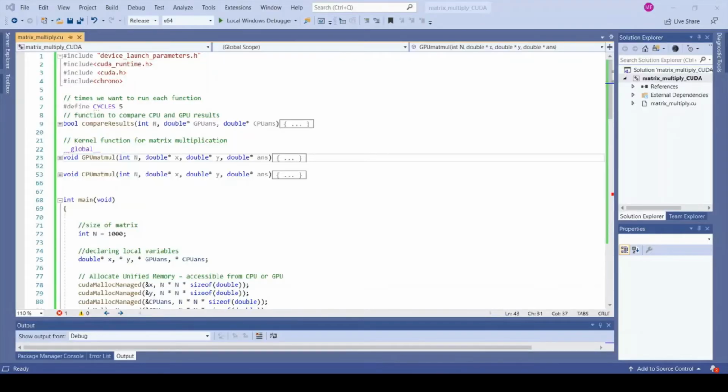So, to the program itself. I grabbed this off a Medium article that I found on the internet and modified it a tiny bit to add some comments and to remove some unnecessary code. Now on the top here we've got three functions. We've got the compare results, the GPU matrix multiply, and the CPU matrix multiply. Because this program first runs a CPU matrix multiply in sequence, and then it runs a GPU matrix multiply in parallel, and then compares the two.